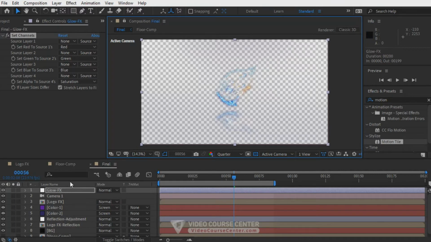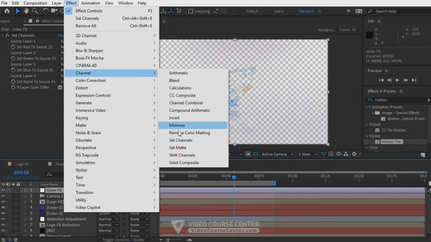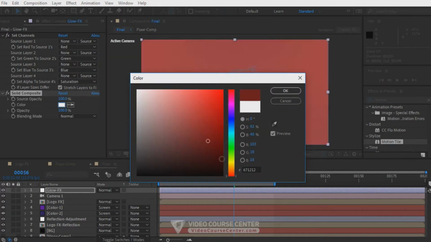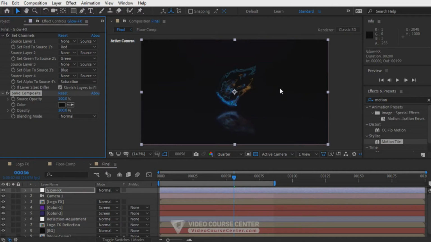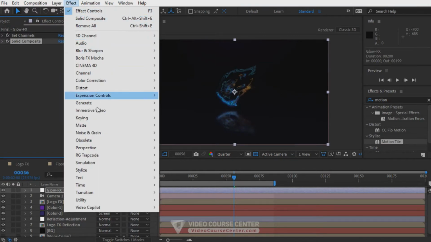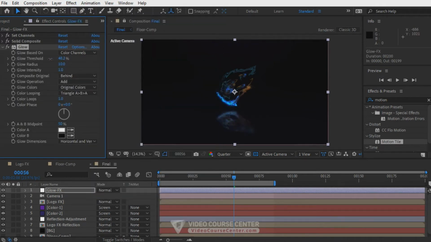Okay, now let's fill this transparent background. So from menu, choose effect, channel, solid composite. Okay, and set the color to black. Okay, now we can add a glow on top of this. So from menu, choose effect, stylize, glow. For this glow, let's decrease glow threshold to, for example, 20.